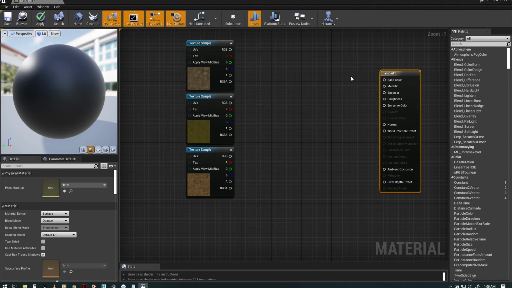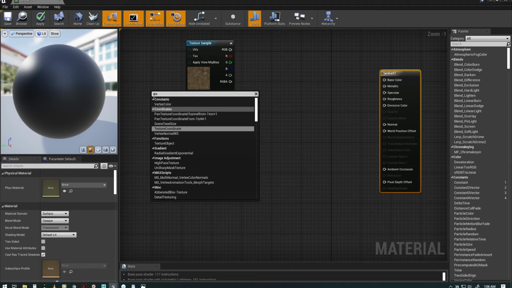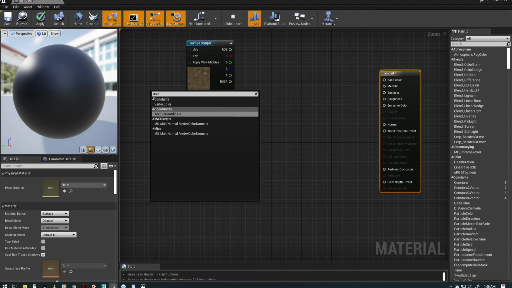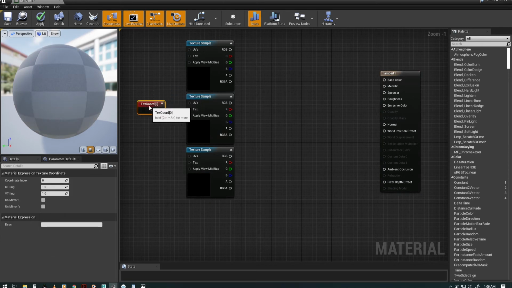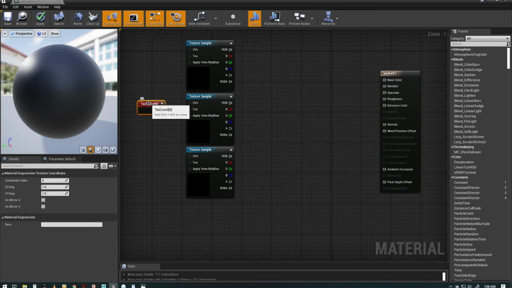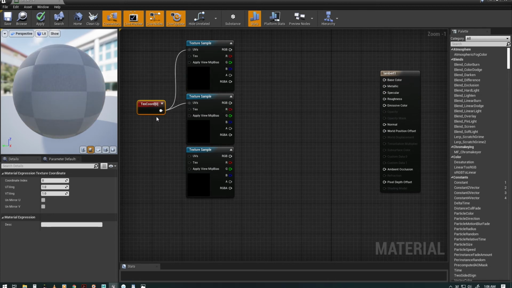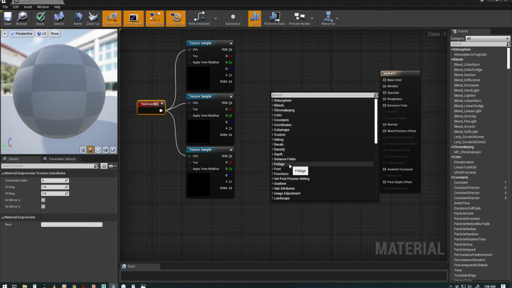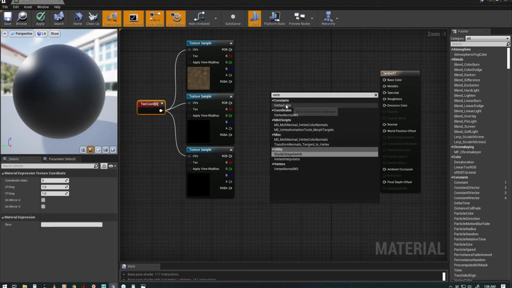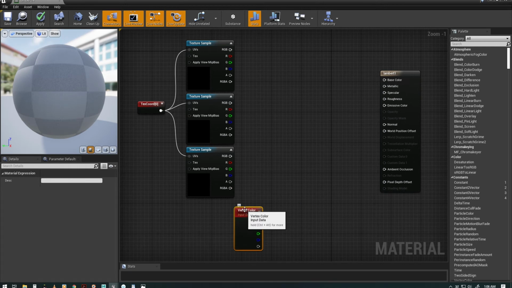First off, we need to create a texture coordinate node. So we go texture coordinate. There we go. These are the coordinates coming out of the mesh that we have. And then we're going to input that into all of these texture samples. And now we're going to put in a vertex color node. This represents the colors that are in each of the vertices in the mesh.